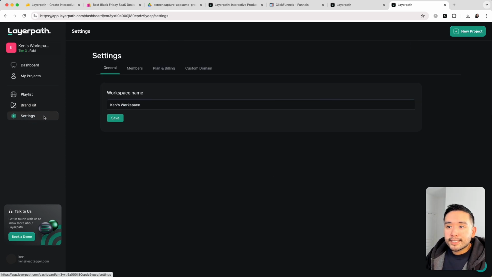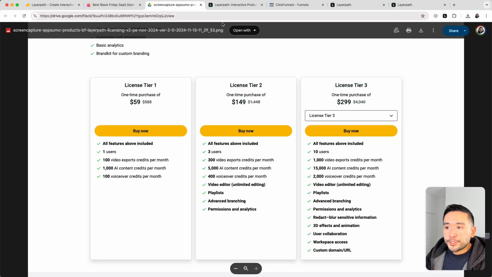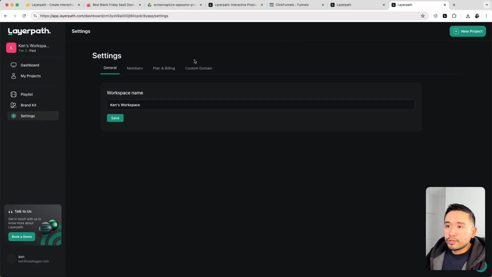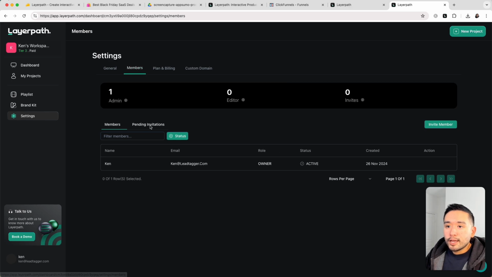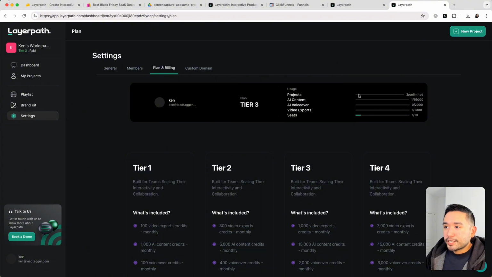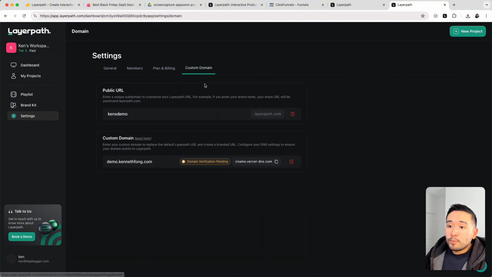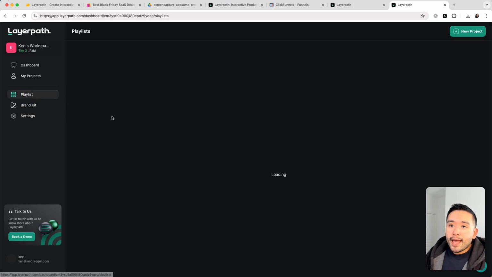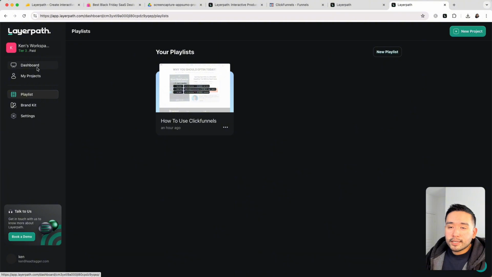And then lastly, the settings. So depending on which tier you get, you can invite users to your account. So if you go to members, you can invite users by clicking on invite member. And for the plan and billing section, you can monitor your usage right here. And this is the custom domain section. So it's very easy to add a custom domain. Just add your subdomain right here. It could be any unique subdomain. And then you'll put your custom domain here, add the CNAME records. So this custom domain would be the one that you would share and display all of your projects with your customers and leads.